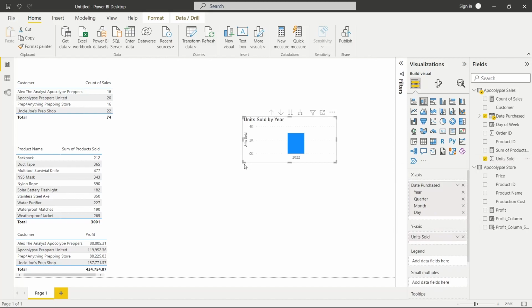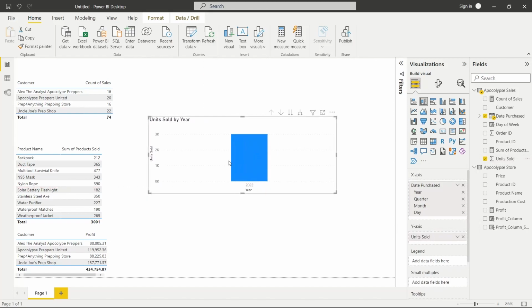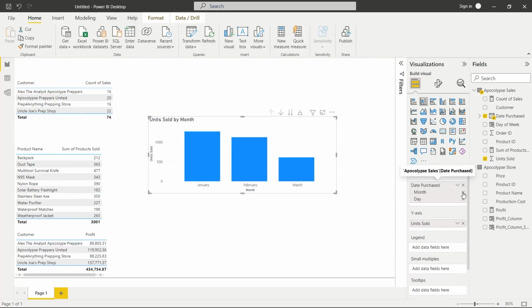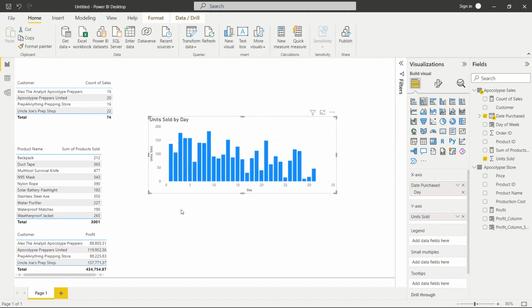So right here, we have this, and obviously we don't want 2022, we're going to get rid of the year. We only have 1 quarter. Right here, we can see January, February, March. So we can tell that January has the most sales or the most units sold in that month. If we get rid of that, we go down to day, we do have some information, but we don't know what day of the week it is. It could change from month to month. And it's really hard to tell exactly if there's any pattern there at all.